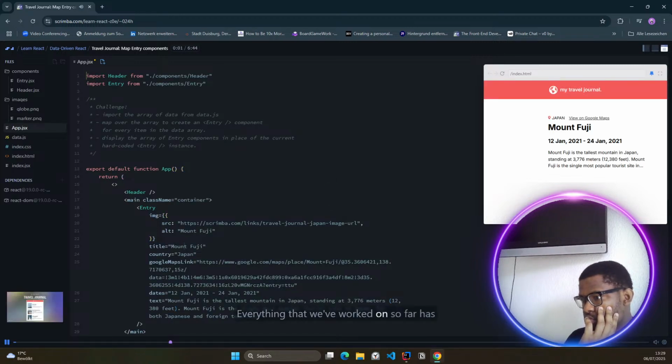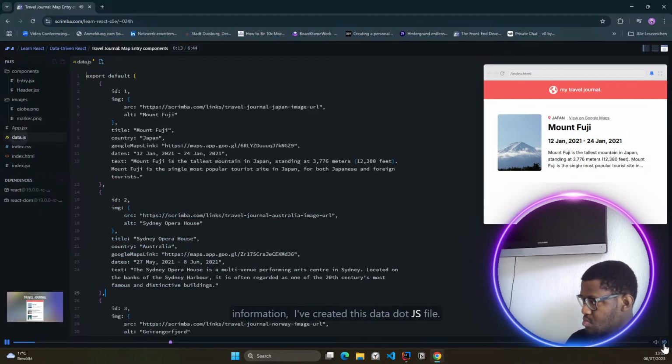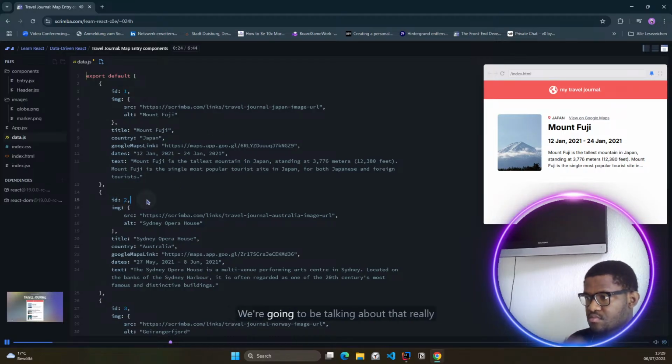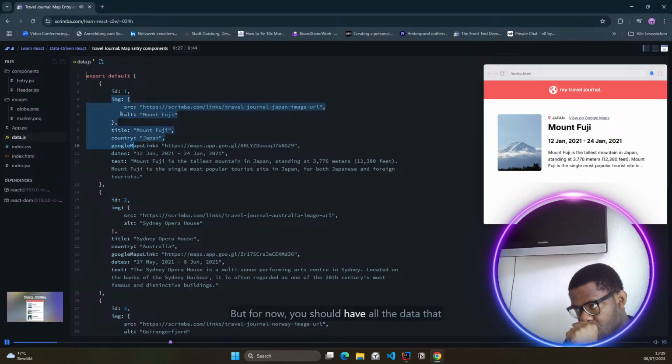All right, everything that we've worked on so far has come to this point. Before we start, let me just walk you through a couple things really quickly. First of all, instead of having the markdown file that we had before with some of the information, I've created this data.js file. This is exporting an array of objects. Each object represents one entry in our travel journal. I've also added an ID property to each one. Don't worry about that for now. We're going to be talking about that really soon. But for now, you should have all the data that you need.